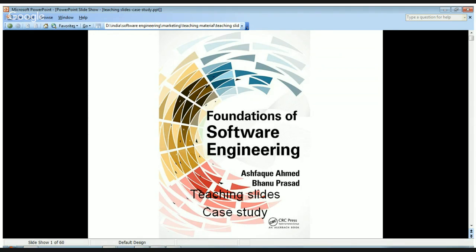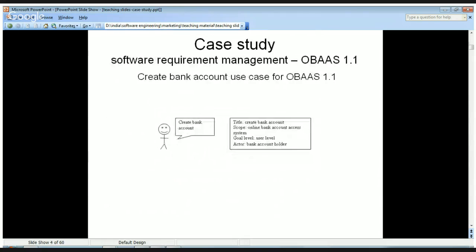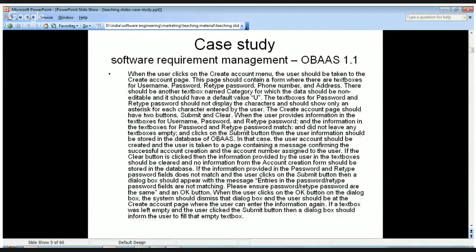So in the first part, we saw the case study, the requirement specifications, like what the requirements were and how we build those requirements. And now today we will see high level design.